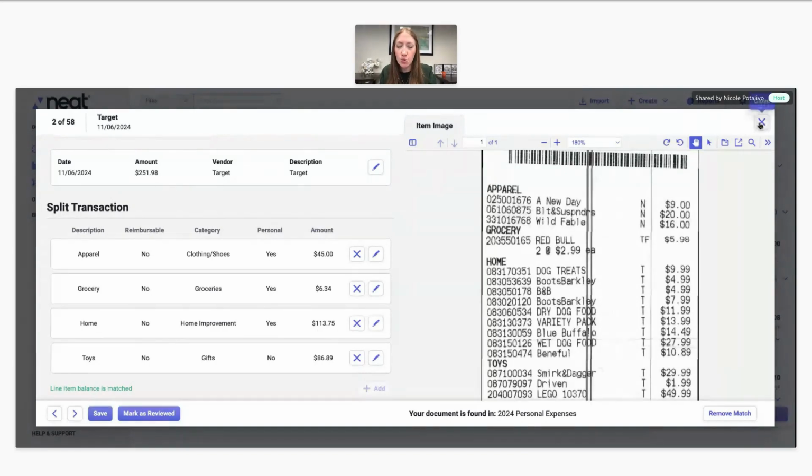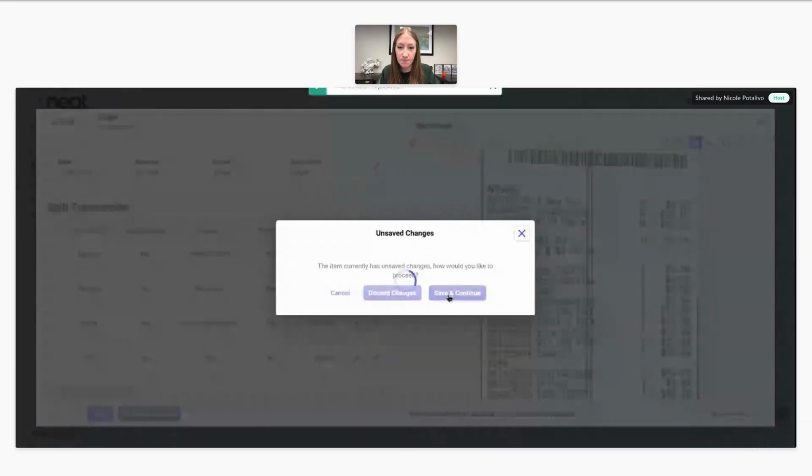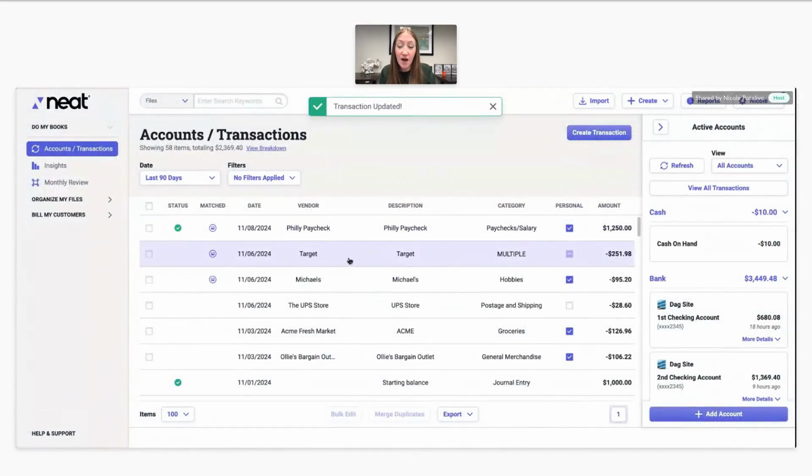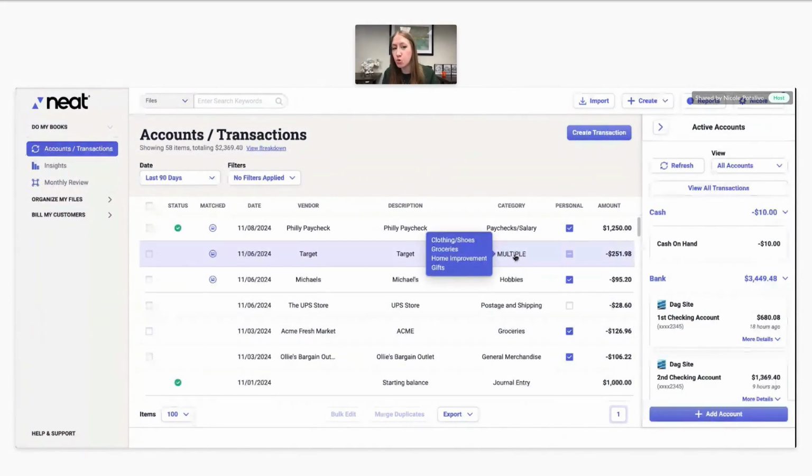And when I close this, so we're going to close this now. Oh, let me save and continue. My transaction's now updated. And now when I see this Target receipt here, we can actually see that the category, unlike the other ones that have just one category, this one actually has multiple categories. And when I hover over that, I can see all of the different categories that are associated with that specific transaction.